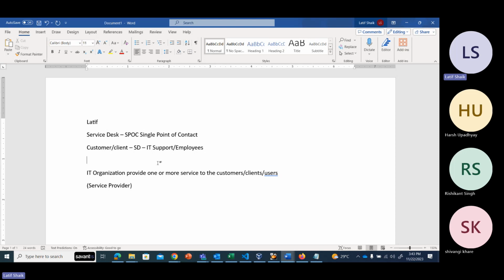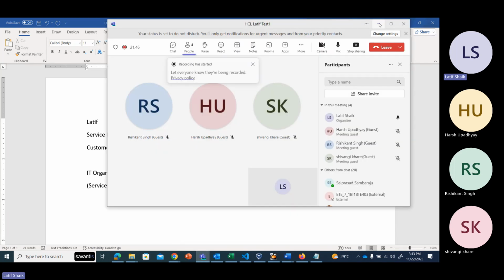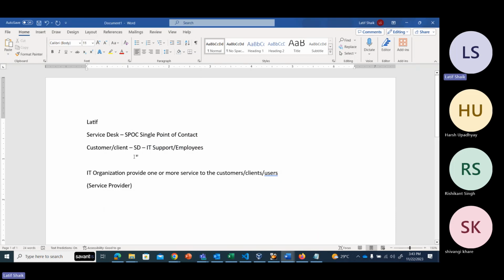So what will they do? They log into a portal, the service desk portal, and raise the complaint. Or they call directly to the person supporting the service desk, or they send an email. Whichever kind of support you are providing, they will contact you in that way.